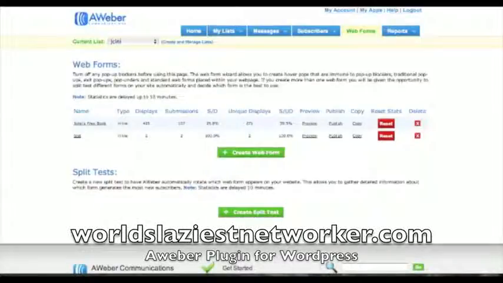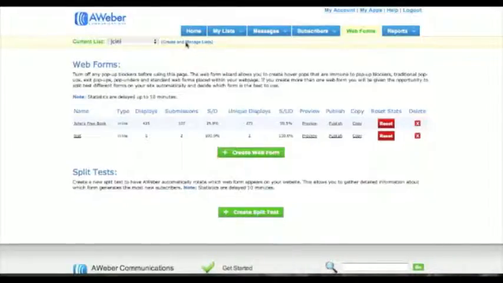Okay, I am going to go over the AWeber plugin for WordPress, but I'm going to start in AWeber. And I'm going to assume that you created a list. So if you haven't created a list, then you need to go to help here in AWeber, type in create a list, and you'll get a video from AWeber that shows you how to create a list. And I'm also going to assume that you created a web form.